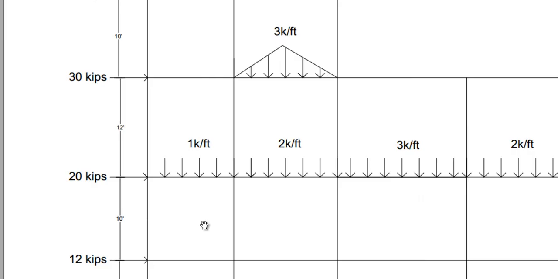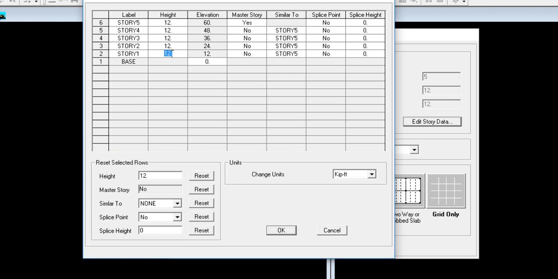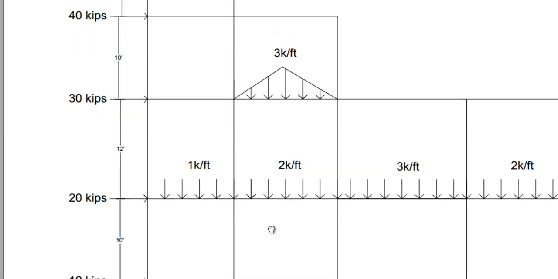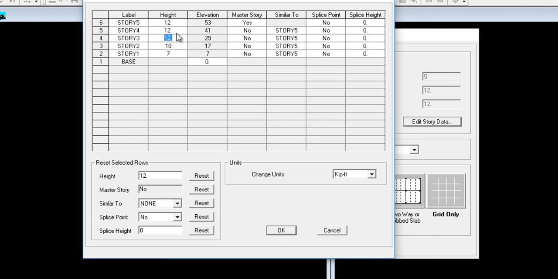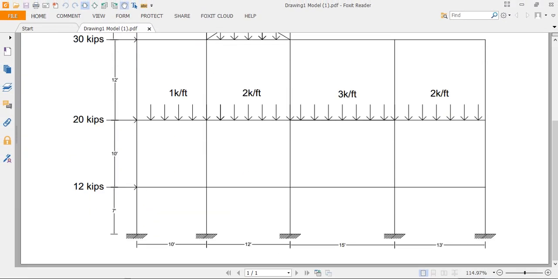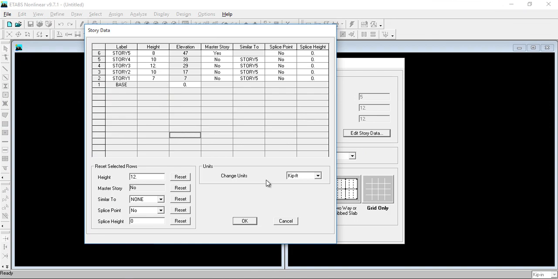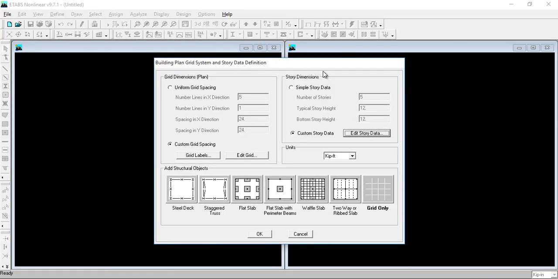We have 5 stories. The first story height is 7 feet, then 10 feet, so I input 7, then 10, and next is 12, then 10 and 8. Please be careful while you are inputting the story heights. Check that the unit must be kip-feet. Okay, then click on OK, and then select grid only and click on OK.